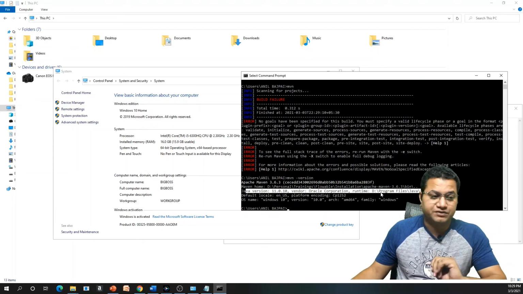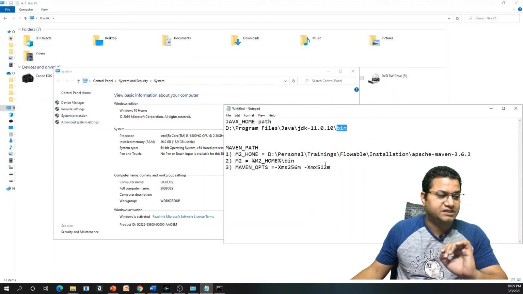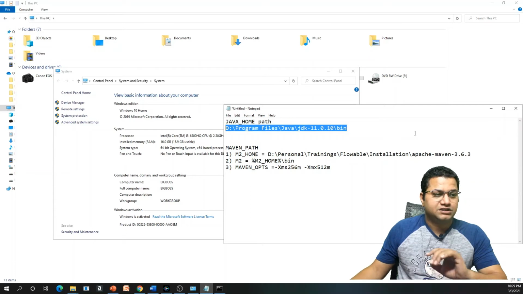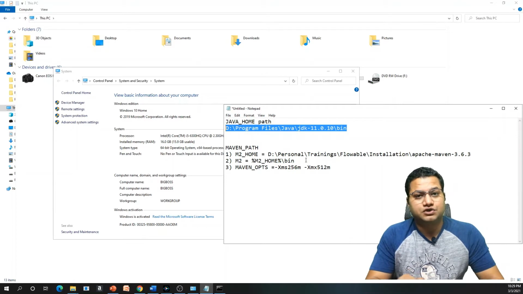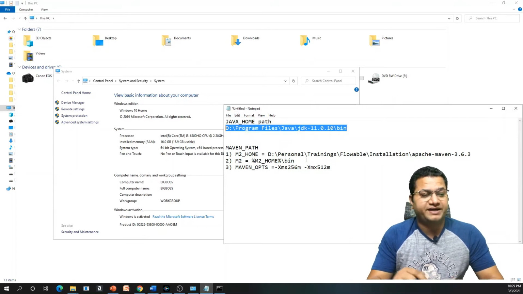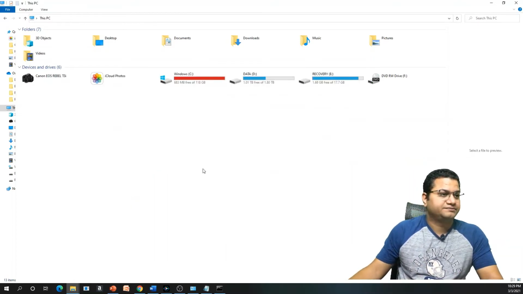What mistake was I doing? I was copying this up to the bin path. So just make sure that you are not repeating the same mistake, right? This is how we have installed the prerequisites of JDK and then Maven. The next thing we need to do is install Apache Tomcat as well. So let's see how to do that.